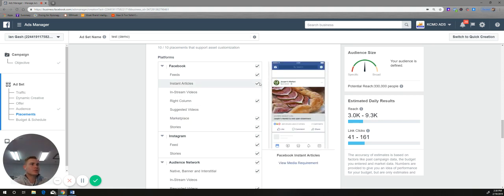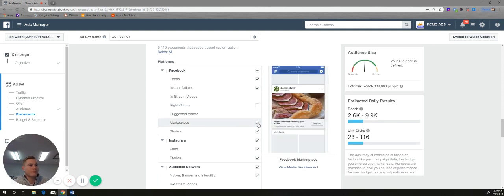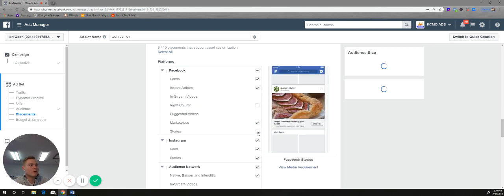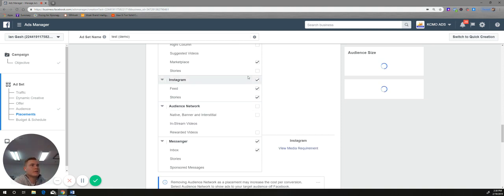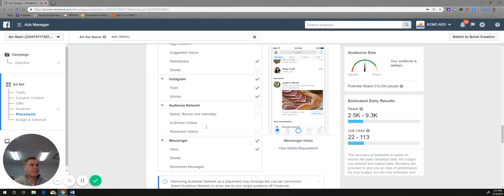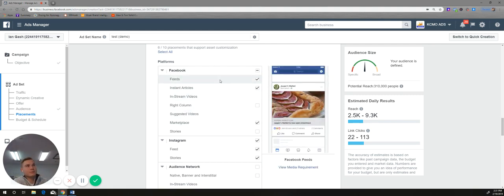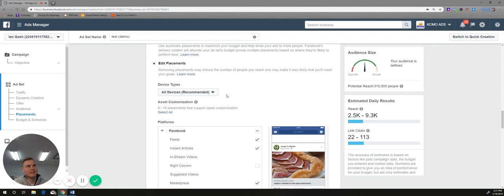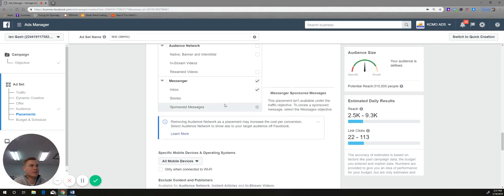And for this one, I don't like instant articles, and I don't want it on the right column. I'm going to go off of stories, and I'm going to do everything on Instagram because I'm targeting an older audience. And so rule number one, don't do automatic placements, test them out, see which ones are working the best, which ones are producing the most clicks and converting the most sales.